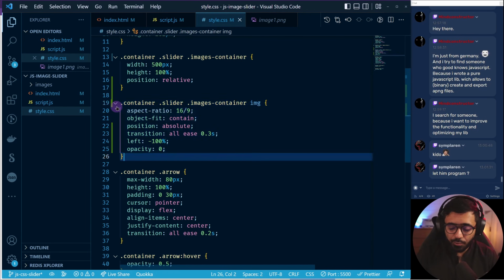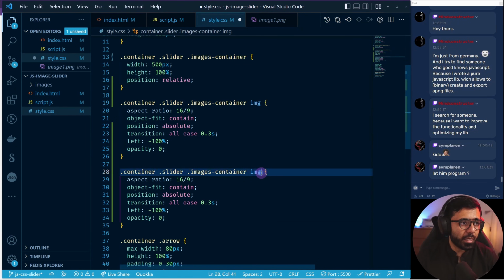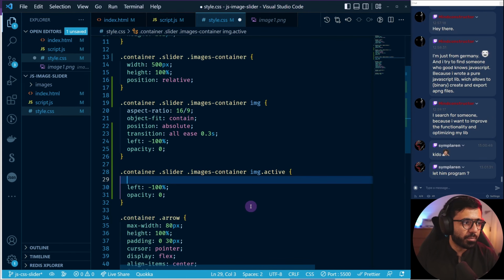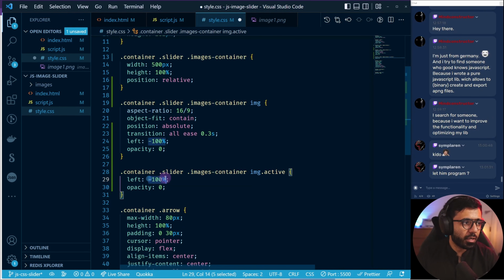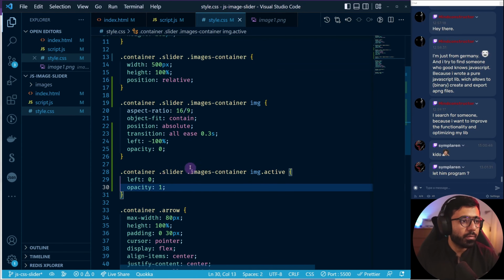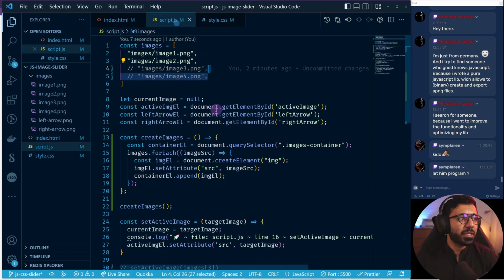So for that one, we are going to style it like this. So image.active. All right, so I'm going to make this one left 0 and opacity 1. So now let's put the logic there.